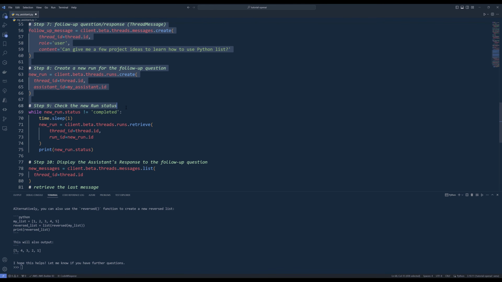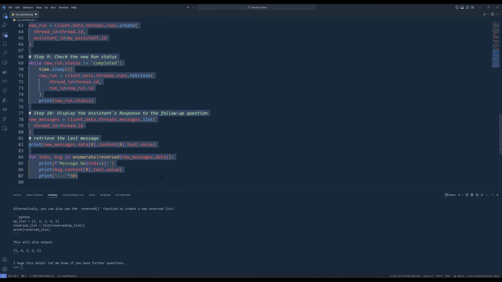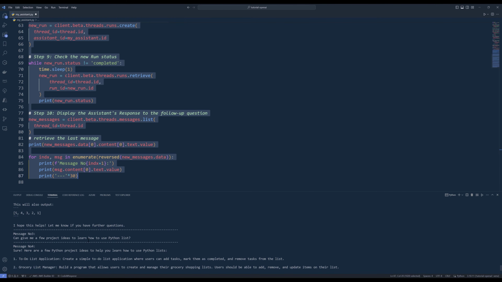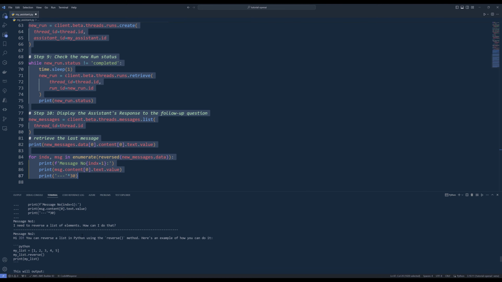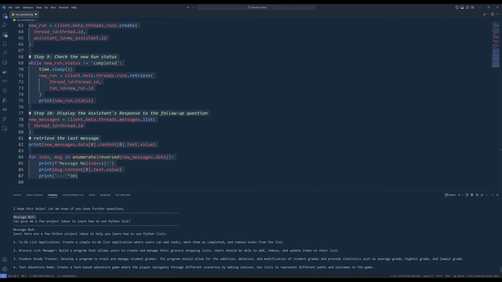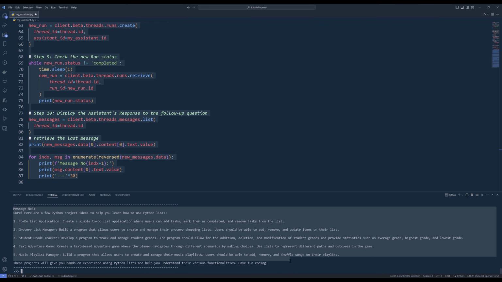Now here, let me go ahead and run step 7 all the way to step 10. Right, so now it's still in progress. Okay, so looks like it's finished. From the print statement this time, I have a line divider to divide each message. So here's message number 1, number 2, and right here's the follow-up question. And I have a typo here. This should be, can you give me a few project ideas? And here's the response from the assistants.